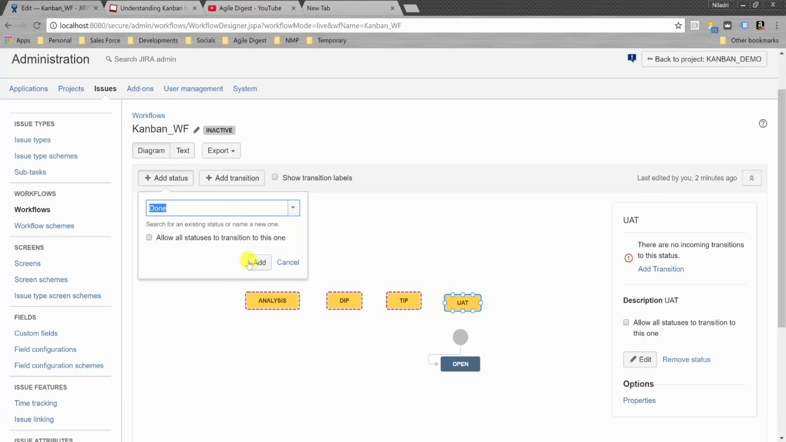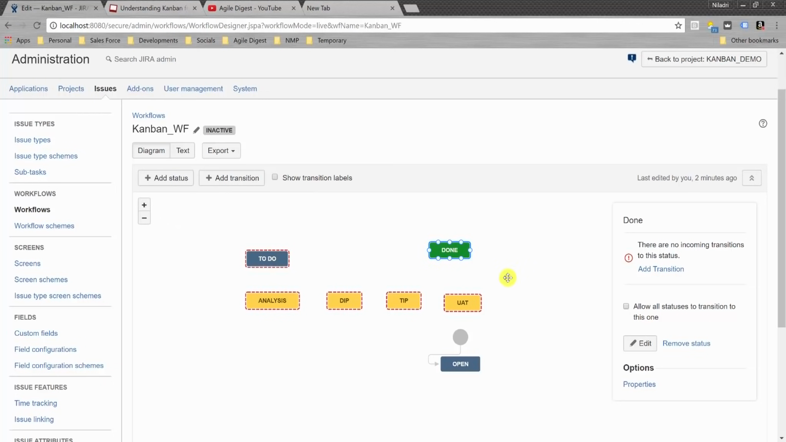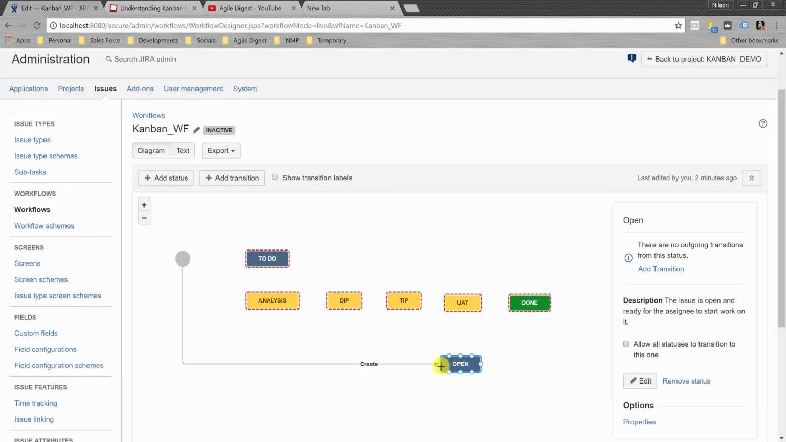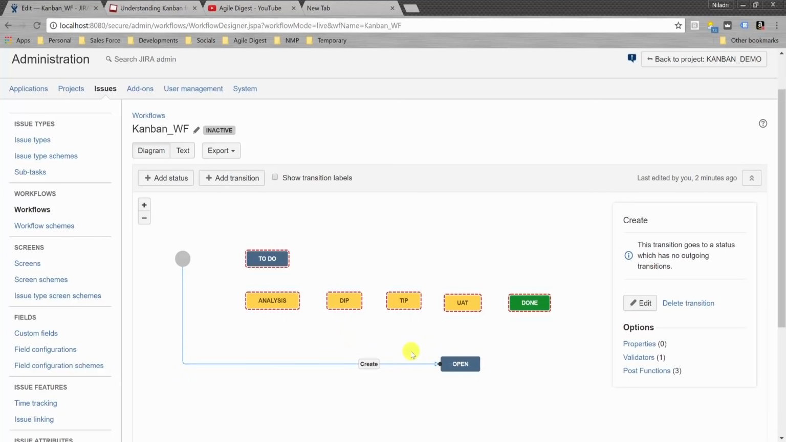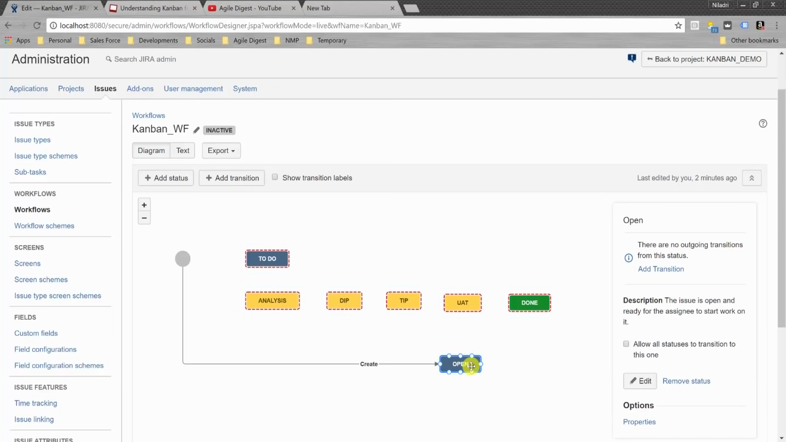I'm adding this task, and it's automatically added, it didn't ask any question because this was the default state we had. So the very first thing we'll be doing is we need to map our workflow. So we don't need this open.